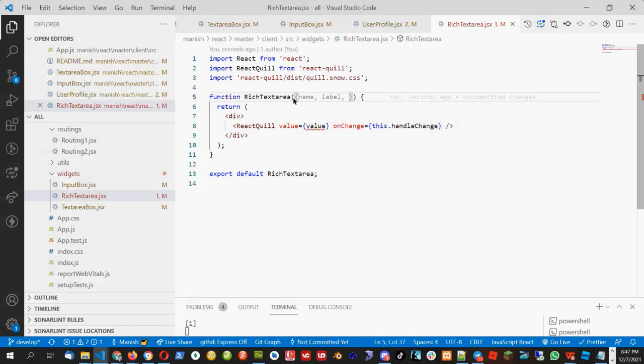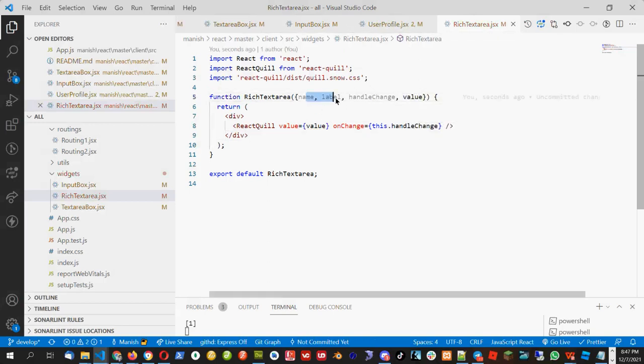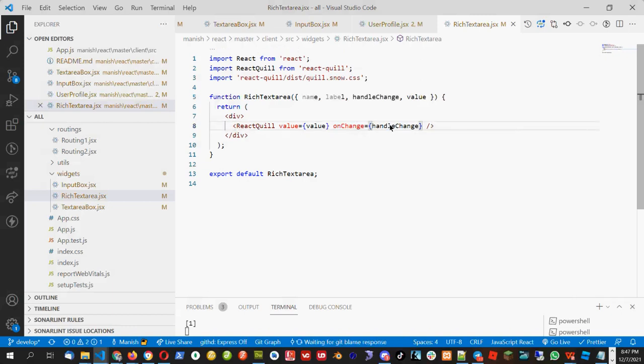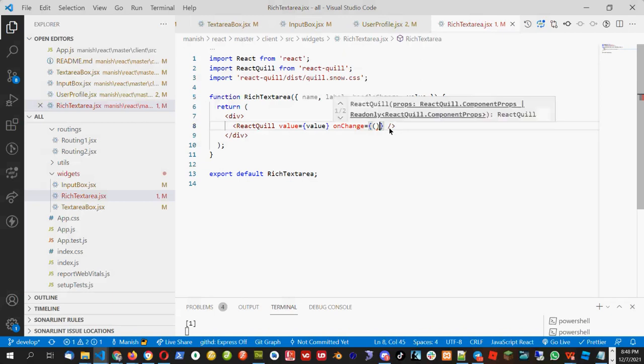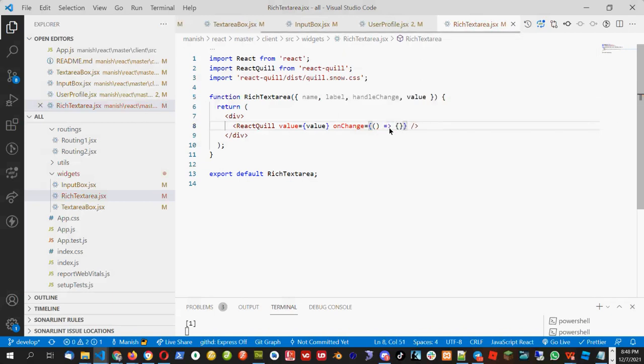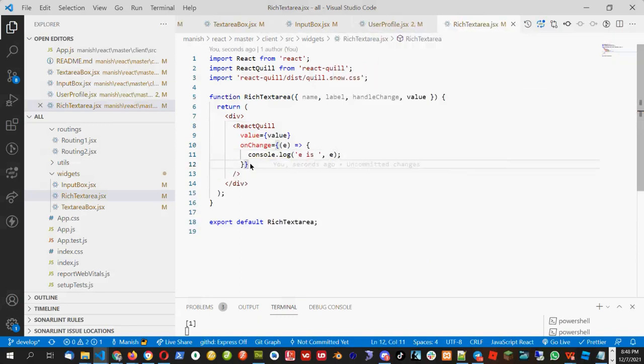Label, handle change. Okay, and value. I will use the name and label in a minute, but let's try to call this handle change right now. Before I call the handle change, I will just put it here, what is coming. Okay, let's see what is coming here when we change it.